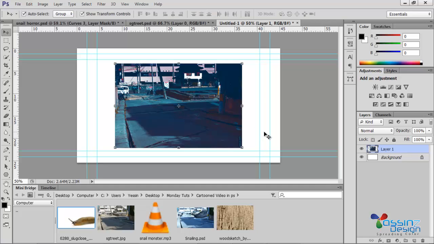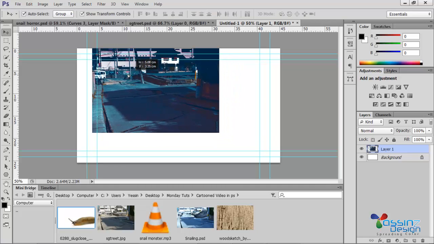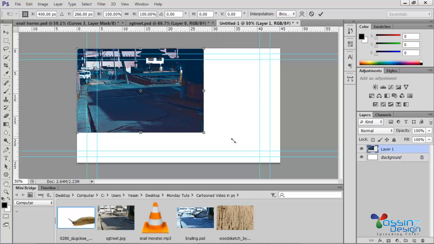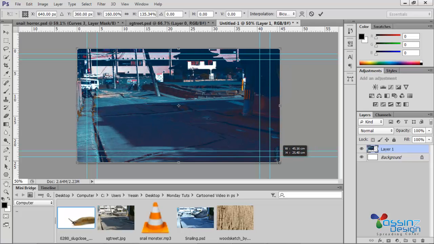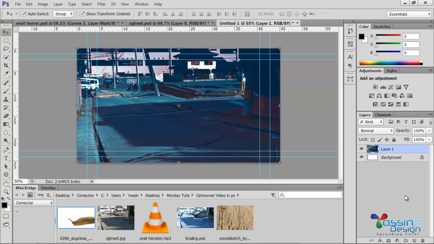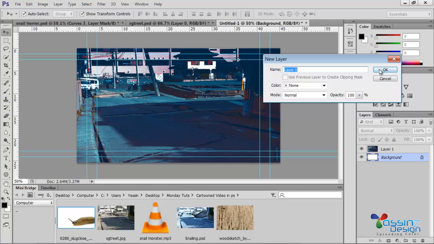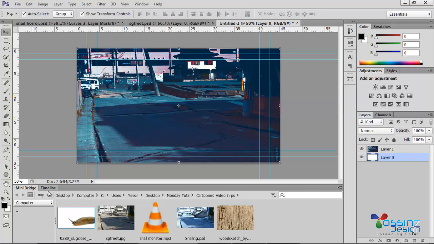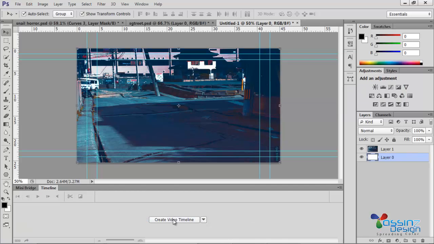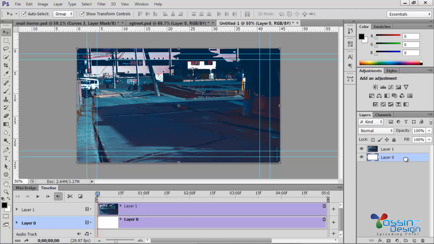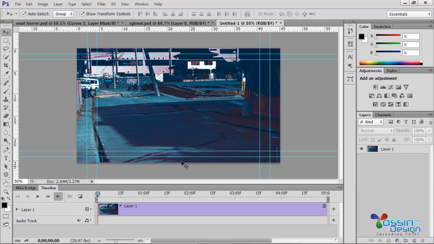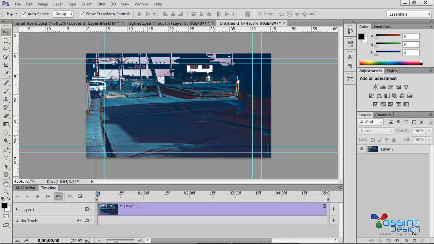Now I'm going to transform it to resize it to my canvas. Even though I have stretched the image, it's okay. I can drop this one. I don't need this because I will have layers. So this is my timeline. Create my video timeline and erase this background. Good.